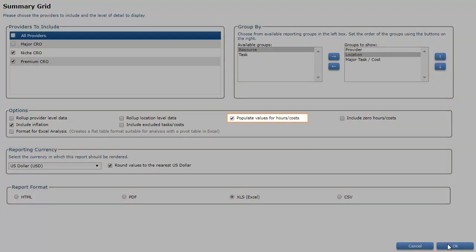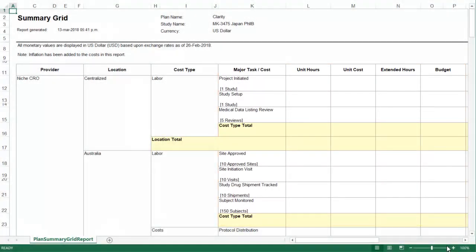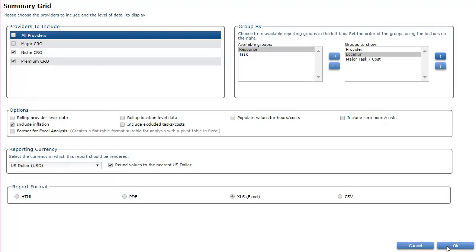You can choose to either populate the report with values, which is the default, or generate a blank bid grid to send to your providers. If you need to send a blank grid, deselect the Populate Values for Hours Cost option, which is selected by default. There is a new option to include 0 hours costs if you want to report on resources with 0 hours or 0 cost items. This is useful when you need to always include the same number of line items each time you run the report.